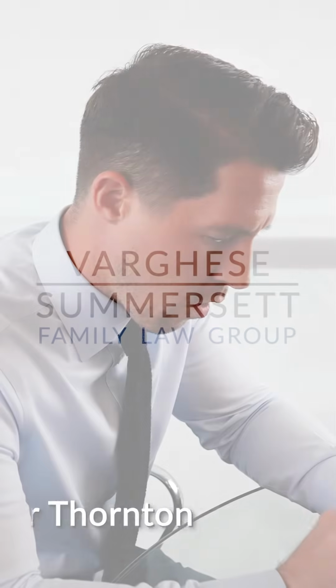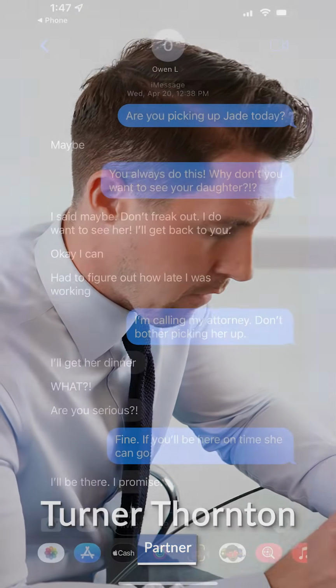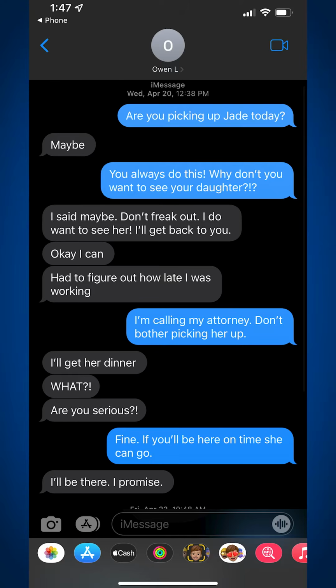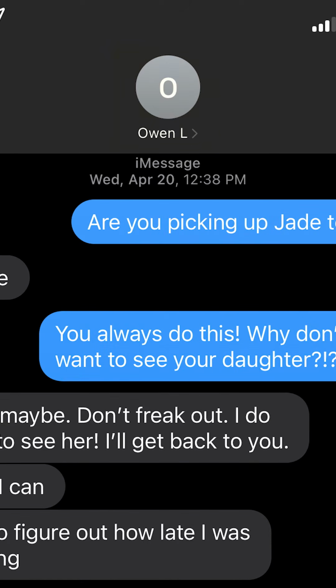All right, so we're going to walk through an example of exactly how to provide this to your attorney if you're an iPhone user. As you can see here, this is just an example of a text message conversation between our client and a co-parent. At the top of the screen, you'll see the opposing party name with an arrow pointing to the right. The first thing you'll do is click that name.